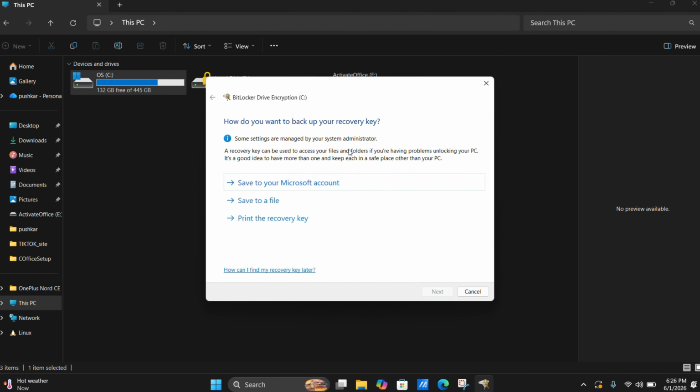Now the process has started, and here is the option: how do you want to backup your recovery key? You can backup your recovery key to your Microsoft account, save to a file, or print the recovery key. So now I'm going to save this recovery key to a file.